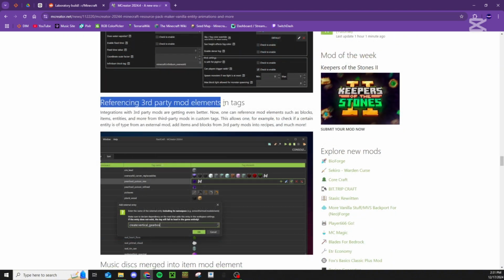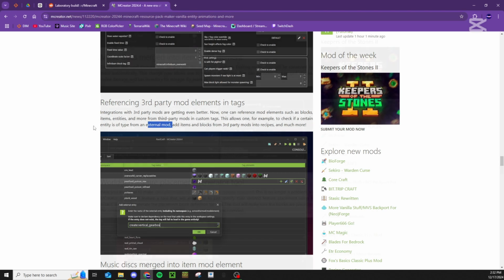Really cool third-party referencing using mod element tags. We can now reference other mod elements from other mods, obviously, such as blocks, items, entities, and more in tags, which is really cool. It allows you to check if a certain entity, block, etc., is of a type from an external mod, which is just a huge, really cool quality of life change.